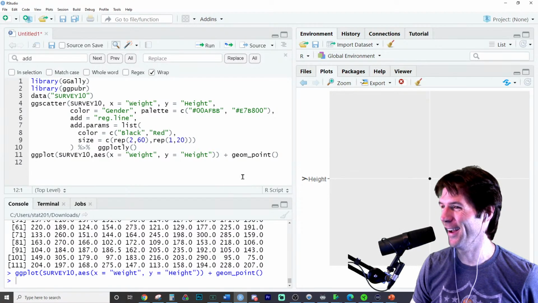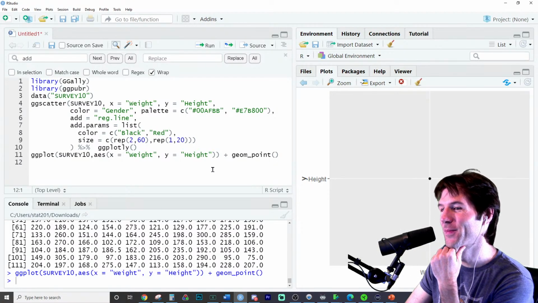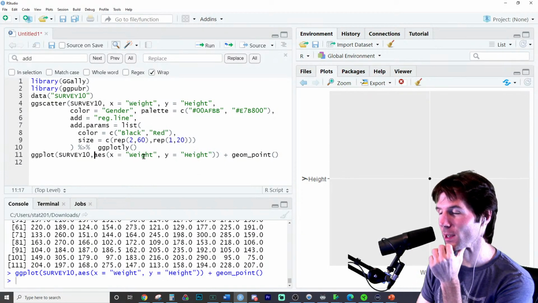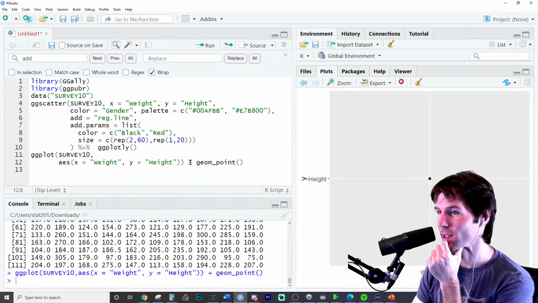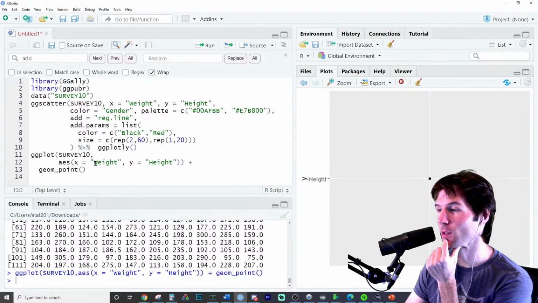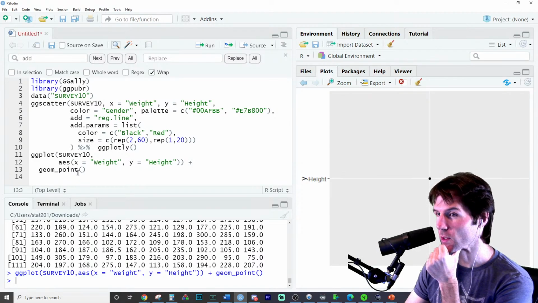Woo! What did I do wrong? Height, weight. I've been using too much of the easy stuff lately, Connor. My ggplot stuff is off. This is good practice for Brian right here. So survey 10, aesthetic, height, and weight. We're just getting the 1 point.